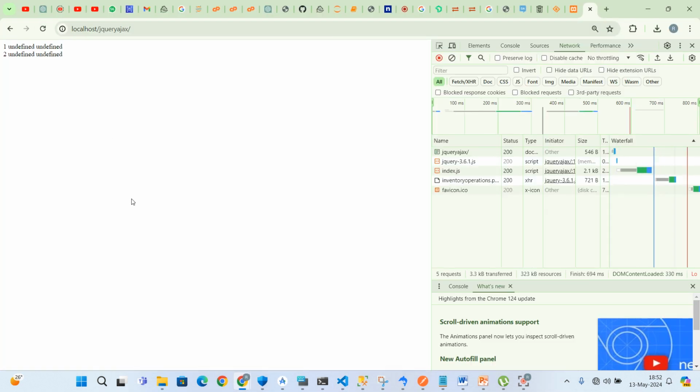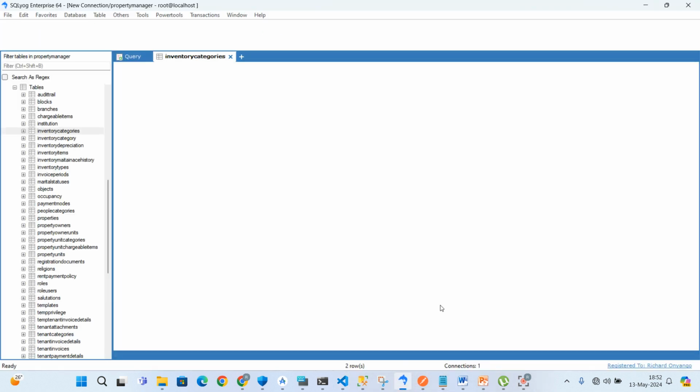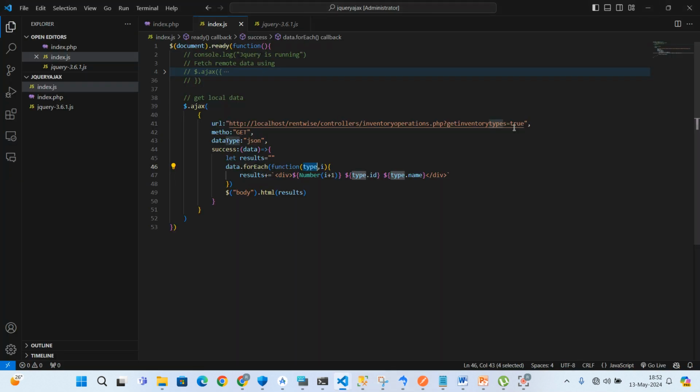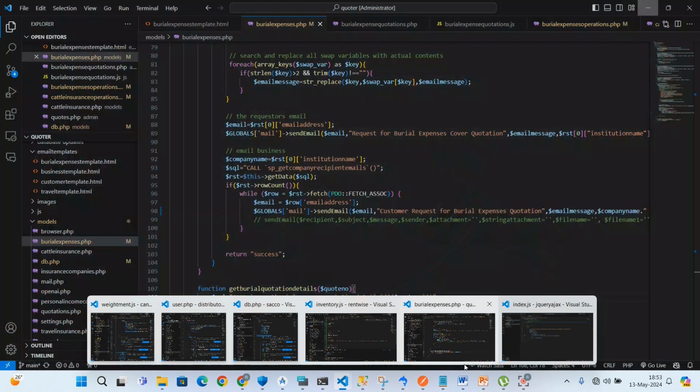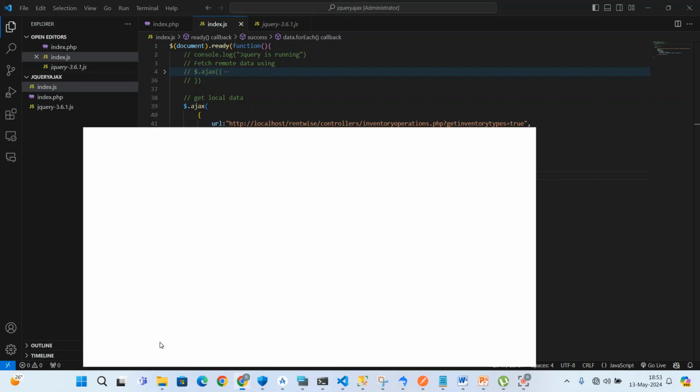So if I run that, okay, it's undefined because I did not specify type.id, type.name. Do they have type.id and type.name? Let me just, it's type ID and the category name. No, no, that's not it. Let me just get the data right. Where's the browser window? And this is how you debug, by the way.